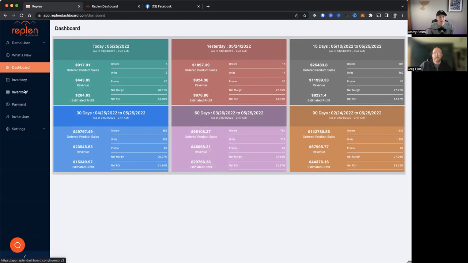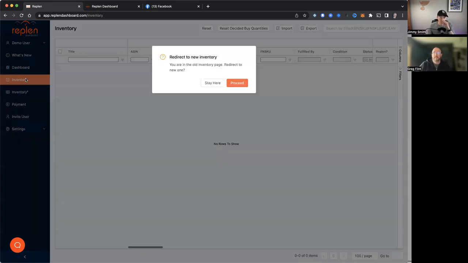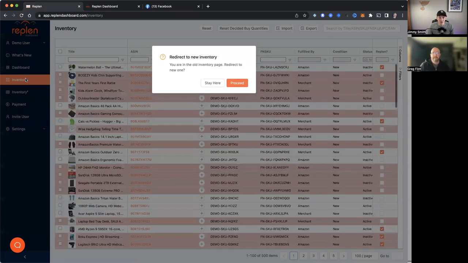Additionally, you can see that there are two inventory columns here. And so if you have been with Replen dashboard for a long time, inventory without the two next to it, this inventory is actually the old inventory page. And so we keep this here just in case anybody that's been with us for a long time still likes to use it. But we will eventually transition mainly over to the inventory 2 page in the future. We just haven't decided to do that yet because there's no need right now. But whenever you click on that, it will give you the option to stay there or proceed.